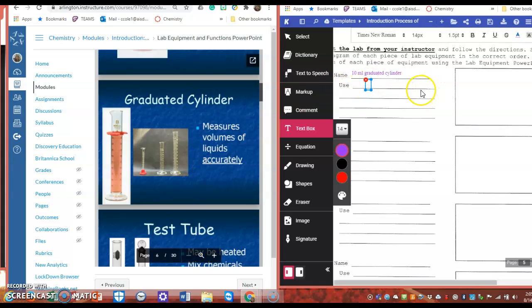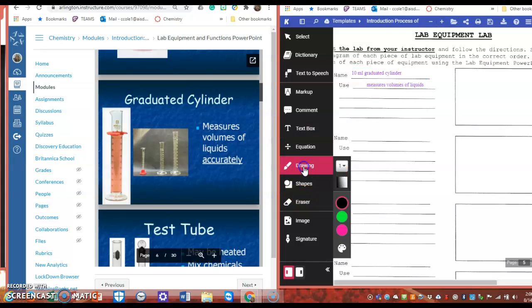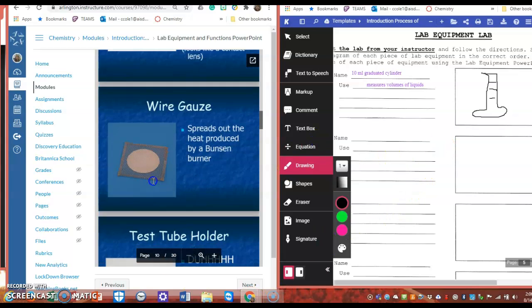Okay, and I'm going to say it measures volumes of liquids. All right, and then I'm going to draw this the best I can with my stylus. Okay. It's got a little lip around the bottom. Not bad, right? Okay, and it's got these little things here. Okay, and I'm going to continue doing that throughout the lab till I have 10 pieces of equipment.